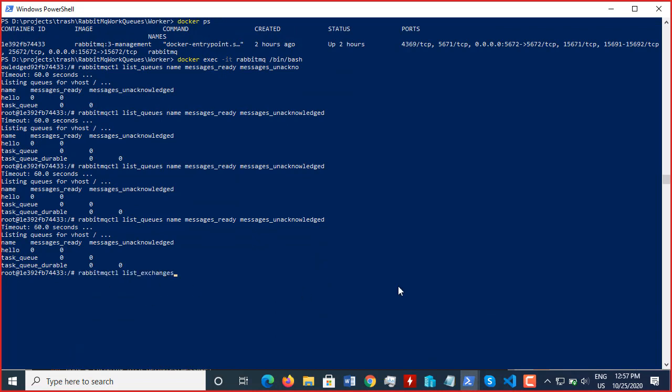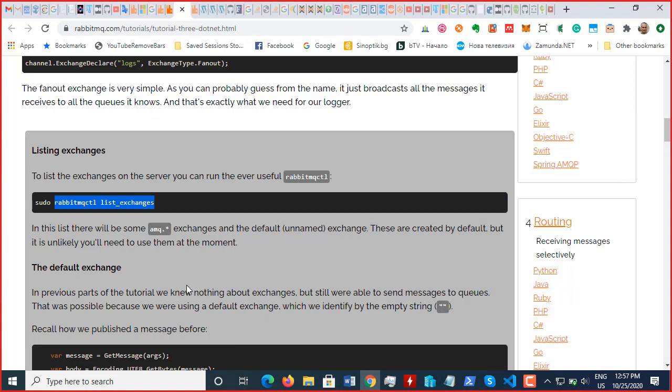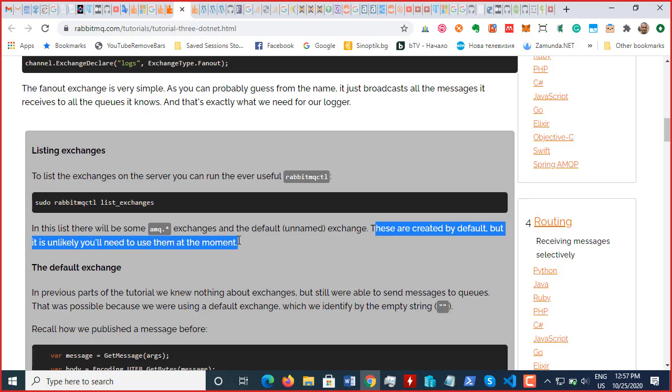We already logged into the Docker container of RabbitMQ. Let's see. Topic, direct, match, fanout, headers. Those are the exchanges. This is the list. In this list, there will be some amq.* exchanges and the default unnamed exchange. These are created by default, but it's unlikely you'll need to use them at the moment.